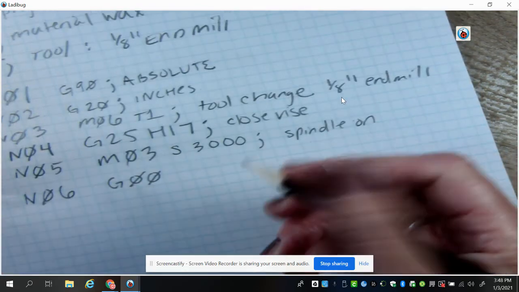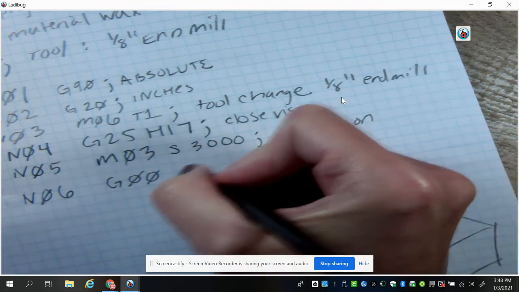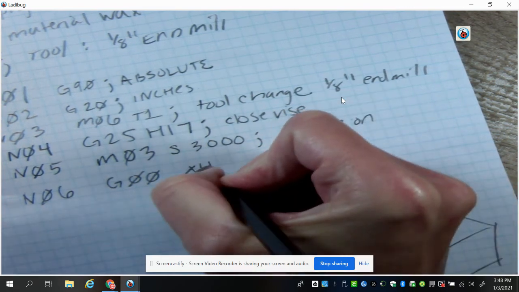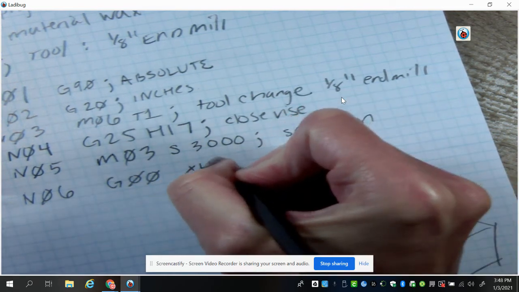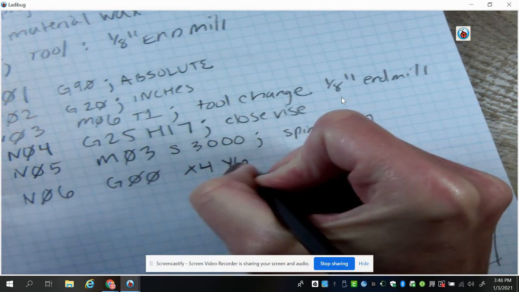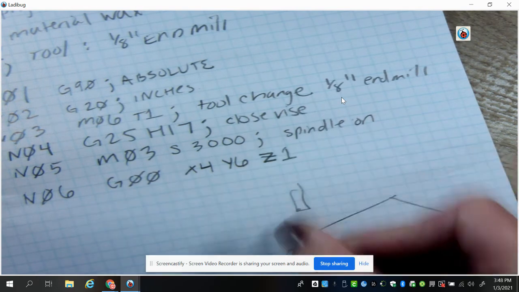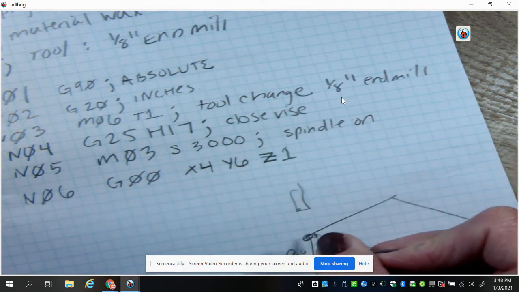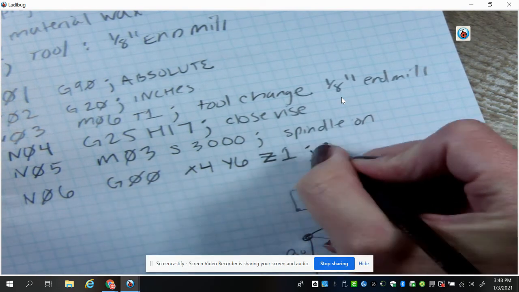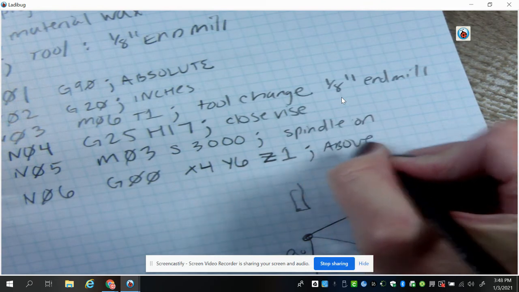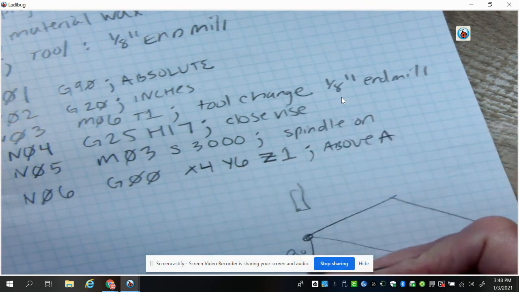So G00, X4, space Y6. And then your Z, this is a little different, is 1. That means just above. So we tell the reader above, 1. This will really help me troubleshoot if you're having problems.